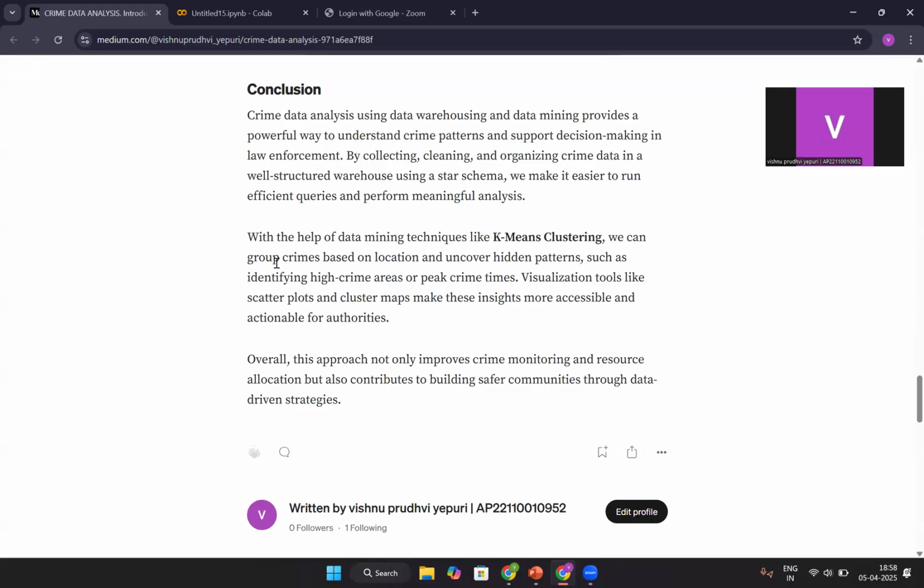With the help of data mining techniques like k-means clustering, we can group the crimes based on location and uncover hidden patterns such as identifying crime areas or peak crime times. Visualization tools like scatter plots and cluster maps make the insights more accessible and actionable for authorities. Overall, this approach not only improves crime monitoring and resource allocation, but also contributes to building a safer community through data-driven strategies.